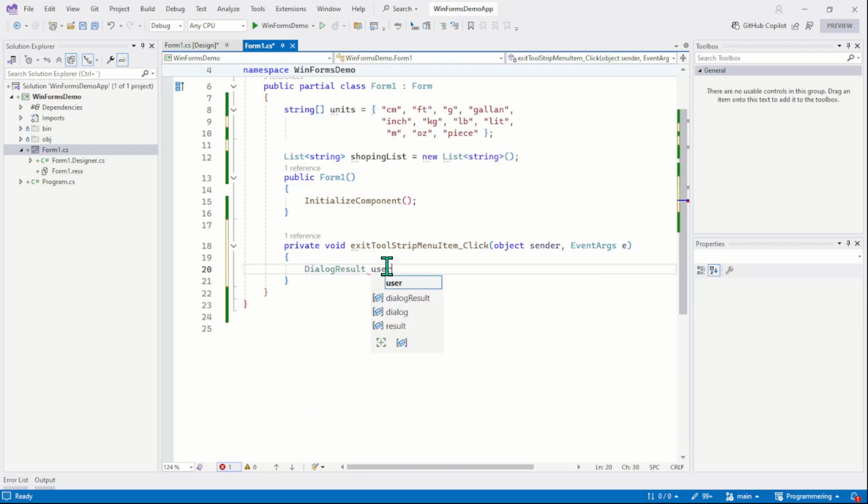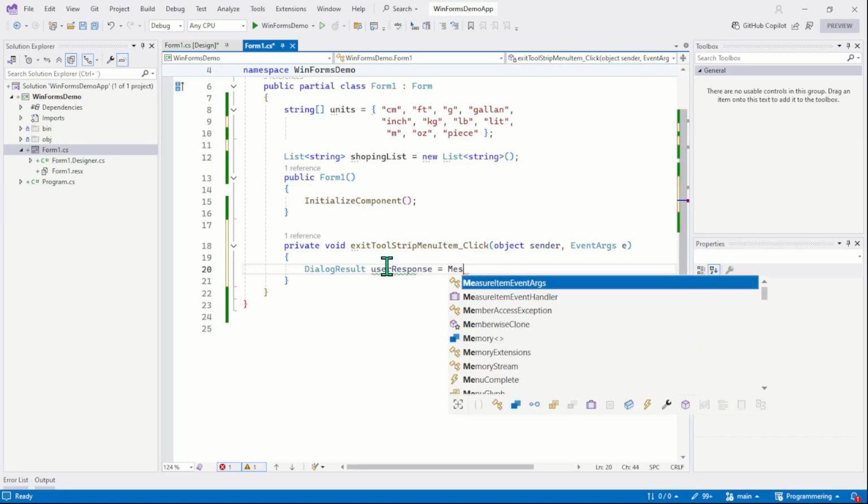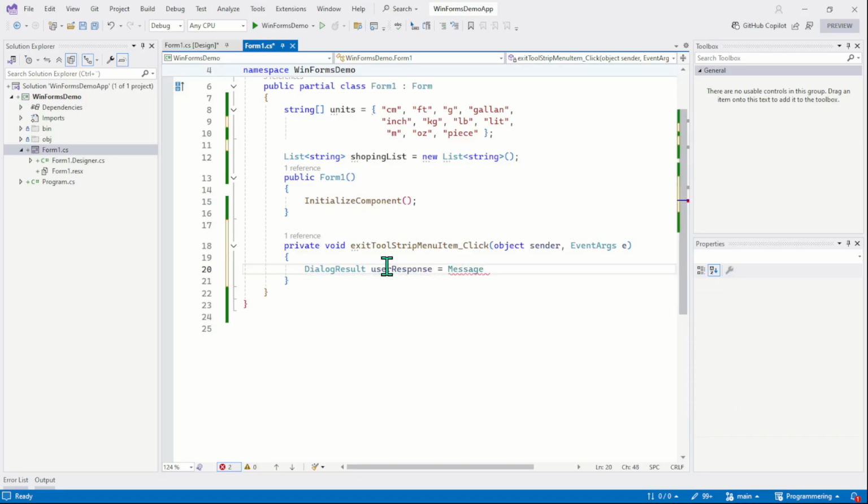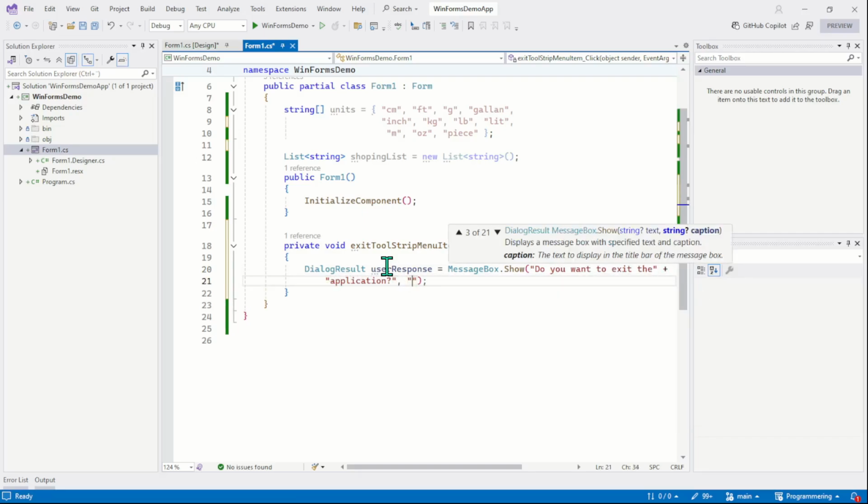Let's say user response. Now display a message box, show method, and prepare a message box. Do you want to exit the application? Question mark. The second parameter is warning.